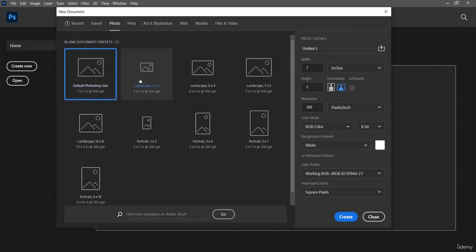After the first one, you can see the landscape, and the size of this document is 3 inch by 2 inch, but the default size is 7 by 5 inch. There are many more landscape and portrait document presets available, and if you are looking to work with photos, you can pick any preset from here.